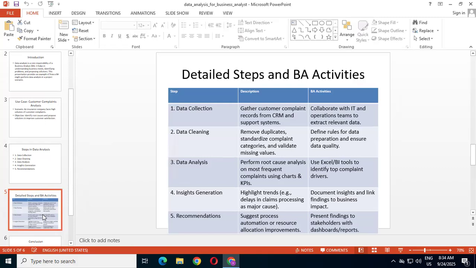Next, cleaning of data. Cleaning of data means if there are any duplicate claims or duplicate complaints that we have received, everything has to be removed. That's the process generally called data cleaning. So we have to remove the duplicates, right? At the same time, we have to standardize the complaint categories, right? So whatever different complaint categories we have received, we have to standardize them.